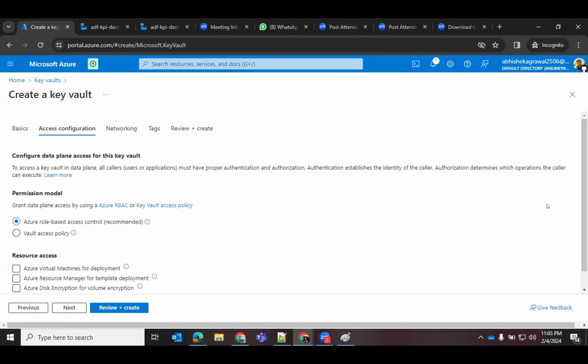See, Azure Virtual Machine for deployment, Azure Resource Manager for template deployment, and Azure Disk Encryption for volume encryption. These are the three resource access options you are selecting, right? What is the difference between each of them? For us, only Azure Resource Manager is required, but for now I'm clicking all of them. Azure Virtual Machine is one option. Azure Disk Encryption is for volume encryption. I'm not aware of that one because I haven't used it in the past, but for us Azure Resource Manager is what is required.